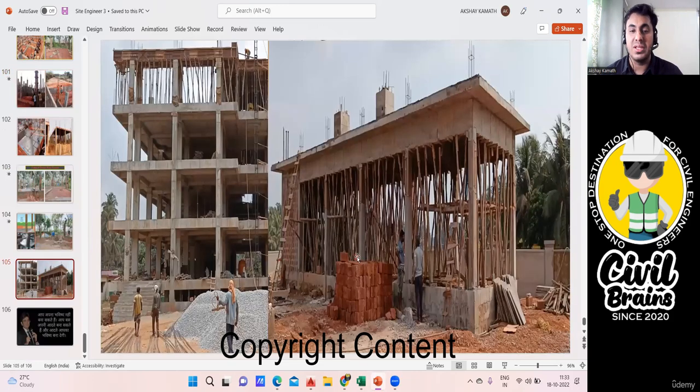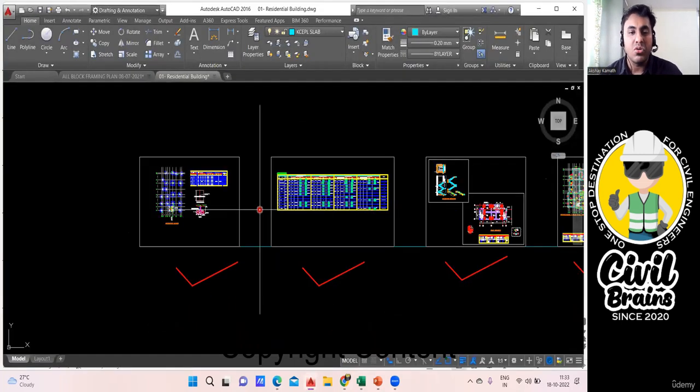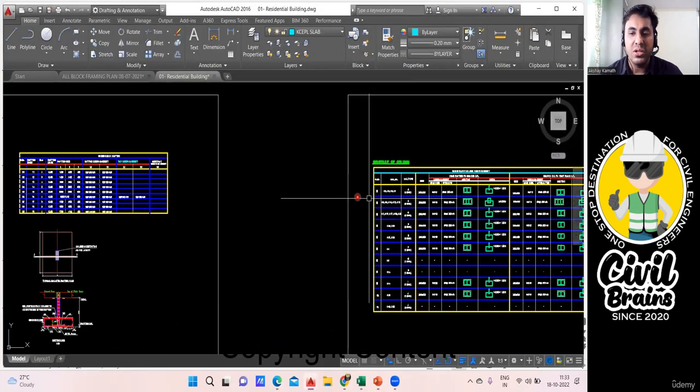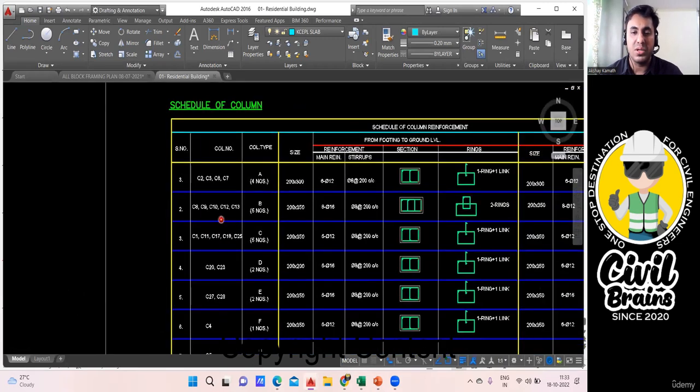So now we'll try to see how it has to be done. Something like this, this concrete quantity I need to find. I'll find it from the top of the plinth beam up to this height. We'll see how it has to be done. For that I have to go back to my drawing. Here all the columns have been given, right? You can see C2 column, C3, C6, C7, all the columns have been given.